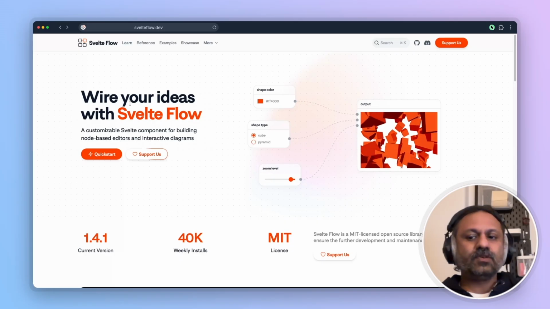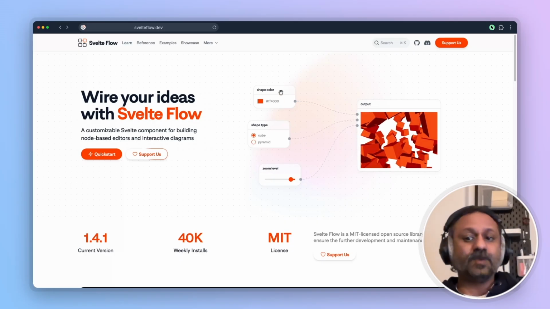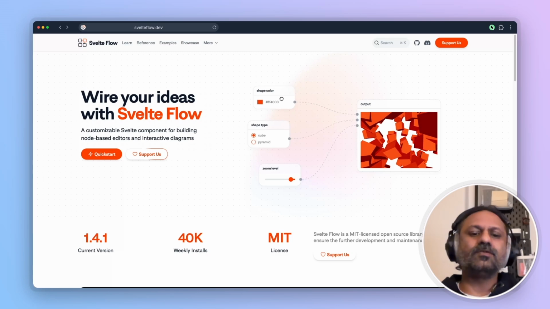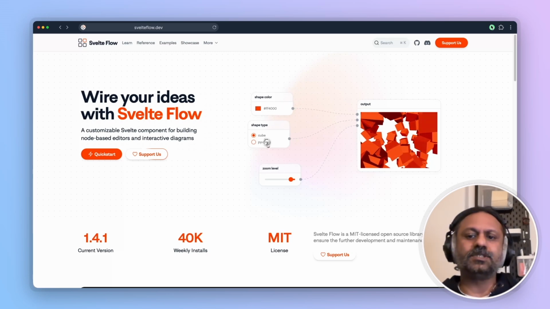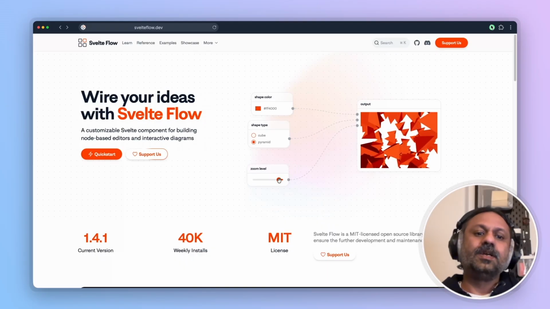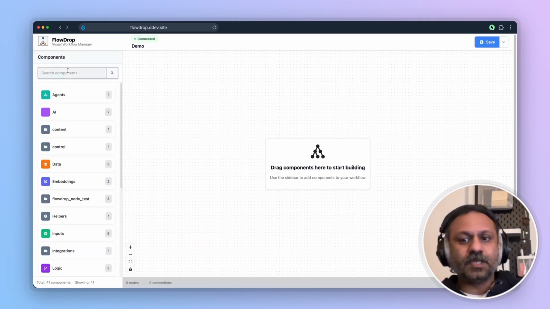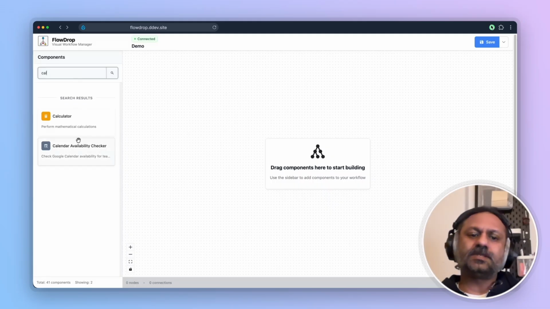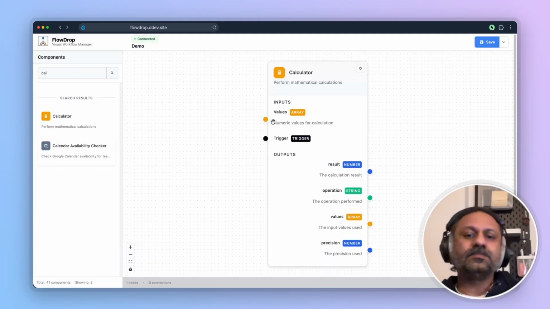FlowDrop uses SvelteFlow under the hood to visualize the workflow graph, which gives us a solid foundation for handling nodes, connections, and UX surrounding the drag and drop experience. Each node maps to a plugin, and each connection represents data flowing from one execution step to the next.